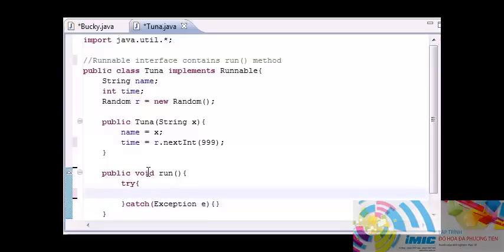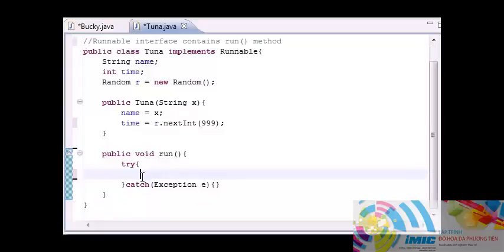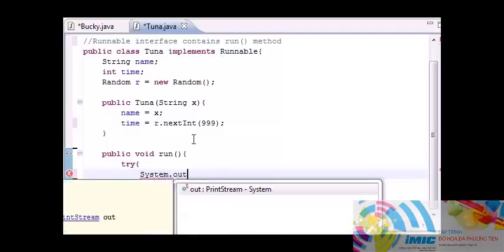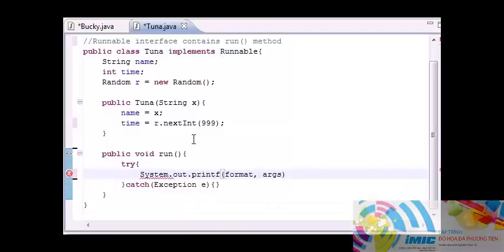But anyways, whatever you put in try, remember, this run method gets called whenever you start the thread. So whenever you start the thread, this is the code that's actually going to happen. This is your sweet spot right here. So what do we want to actually do? System.out.printf, and let's go ahead and press for the format: %s is sleeping for %d. So we're going to say the name is sleeping, and then we're going to say how long it's sleeping for.